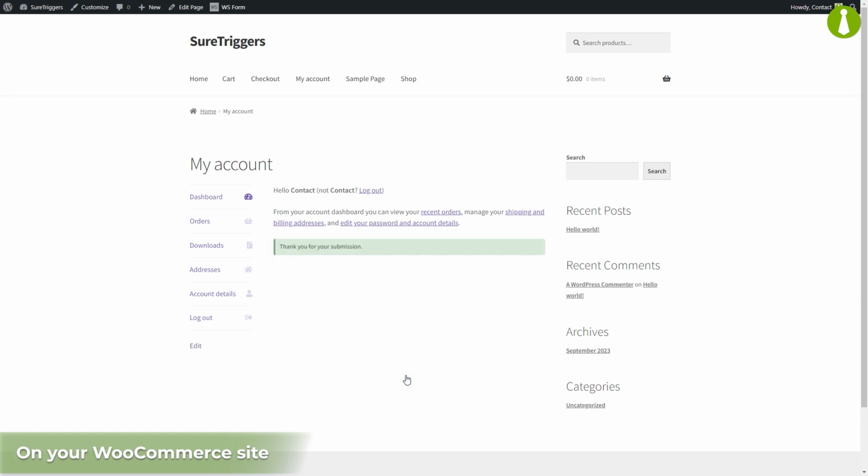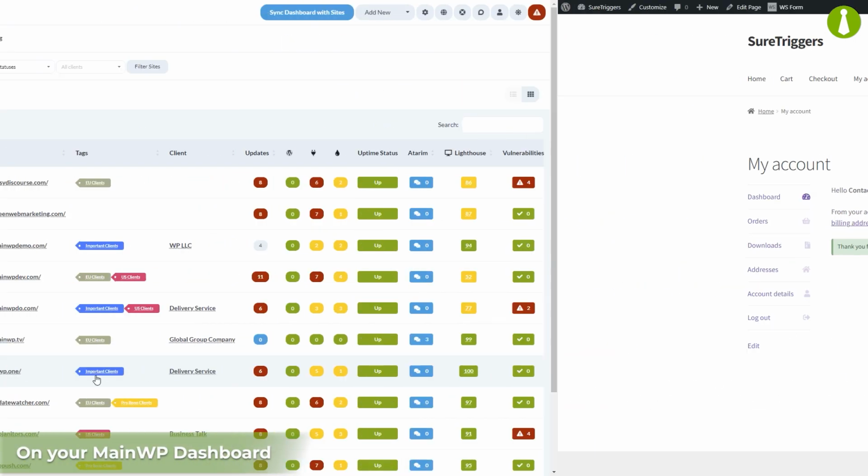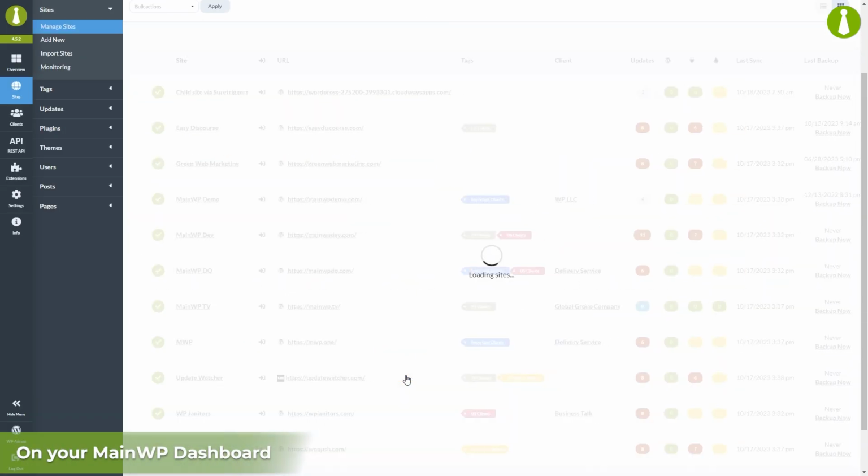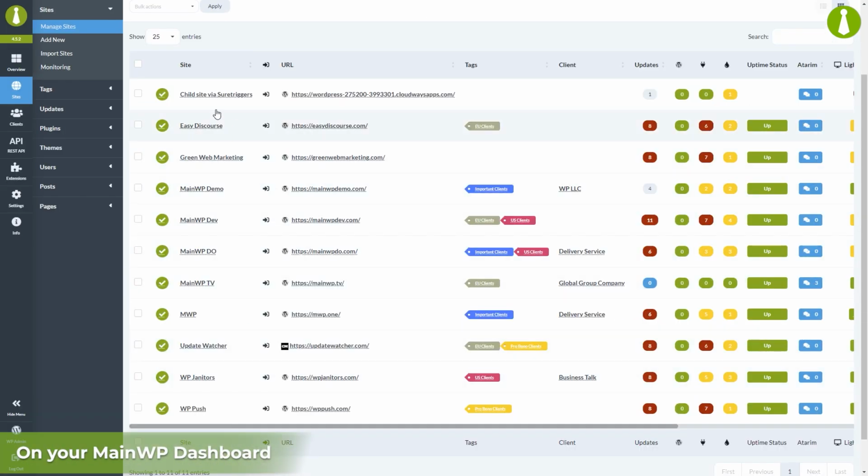Now we'll navigate to our MainWP dashboard and refresh the Manage Sites page. And there we have it. The child site has been successfully added to our MainWP dashboard.